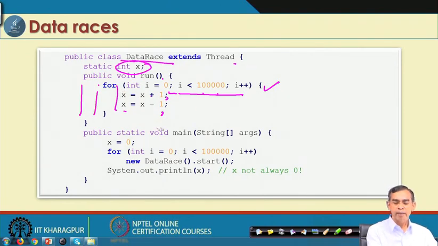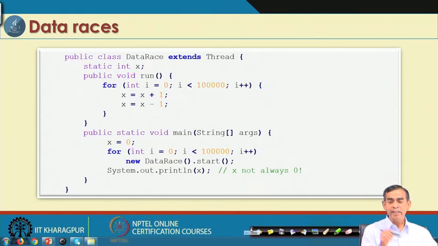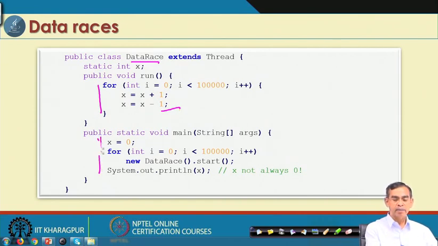So, for every iteration, if x is initially 0, it becomes 1 then 0, 1 and 0. But interestingly, if you run this DataRace thread, according to this single thread it should always give 0 as the value of x, but here the thing is that because of this intermittent execution, data races occur.